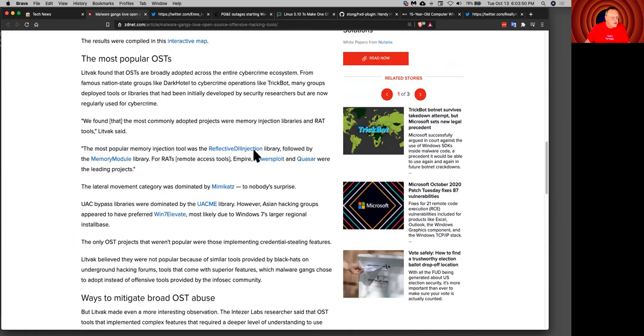Reflective DLL injection is interesting. I'm going to talk more about DLL injection today. I got another project working there. Well, I haven't used this particular library. And Empire, PowerSploit, and Quasar are remote access tools. I've heard of Empire. I haven't tried it yet. Mimikatz, of course, I've used for years. Everybody loves that. So those are really powerful open source tools, and they're often built into malware.